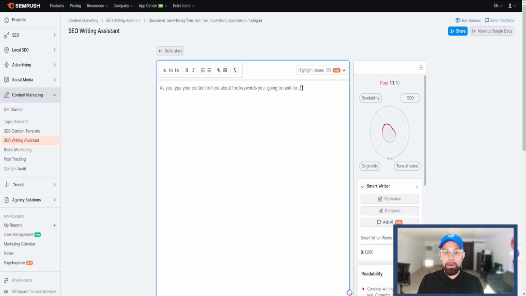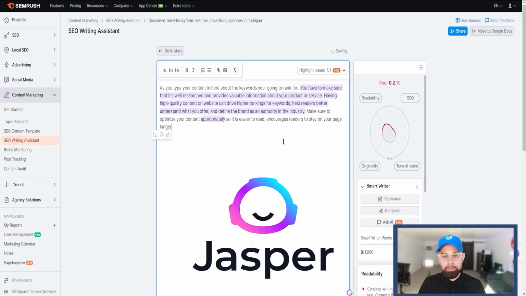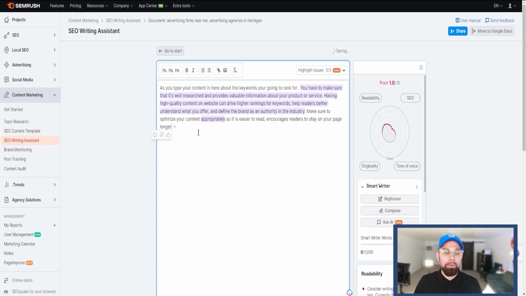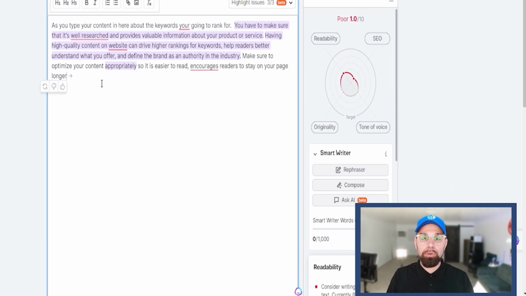So what I'm going to do right here is I can actually use a tool that I have called Jasper and just use it to keep writing out this whole thing. And I could keep going down and keep building this out, but I'm not going to do that for time's sake. I'm just showing you that this tool is really useful and it will help you to write content for your website that we've already audited.